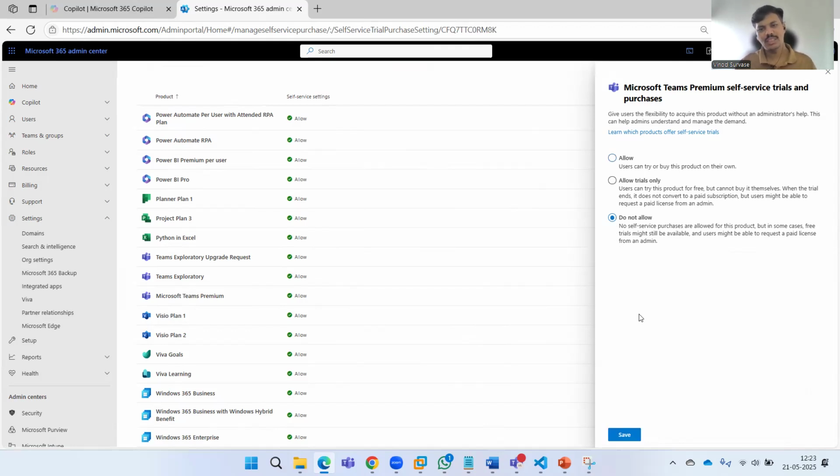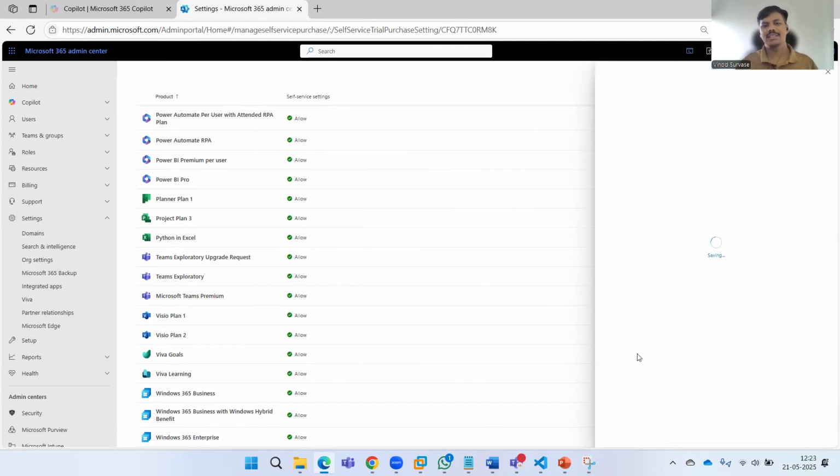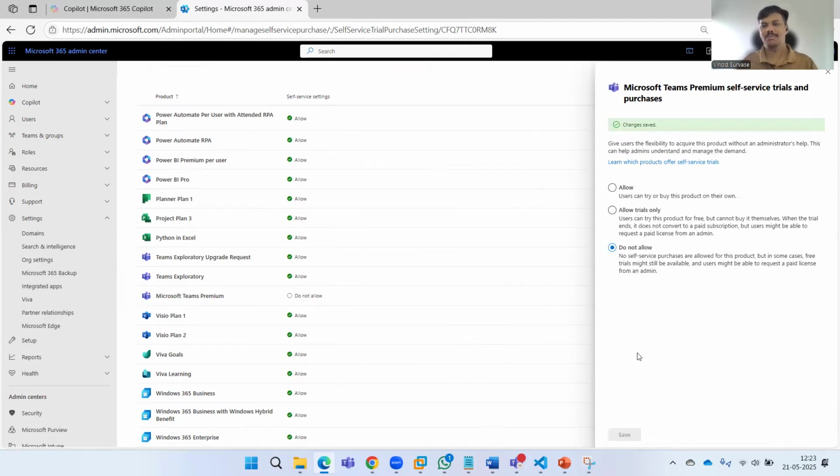So here is the option where we should be taking appropriate decisions on whether to allow or disable, or what we want to do. Even on the second option you see on the screen here, which says allow trial only, that means we don't want to allow purchase. We want to allow trial, which says users can try this product for free, but cannot buy it themselves, right?